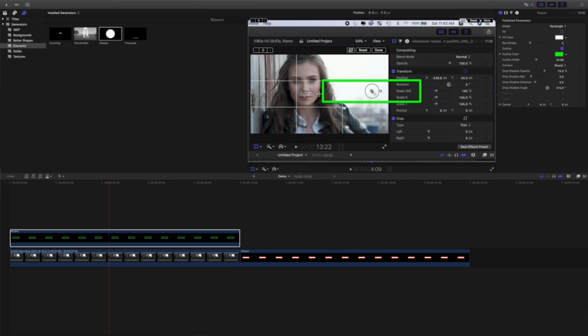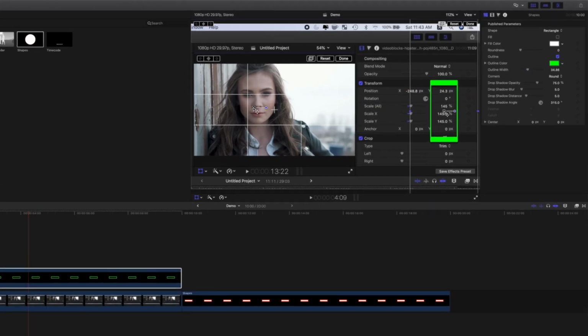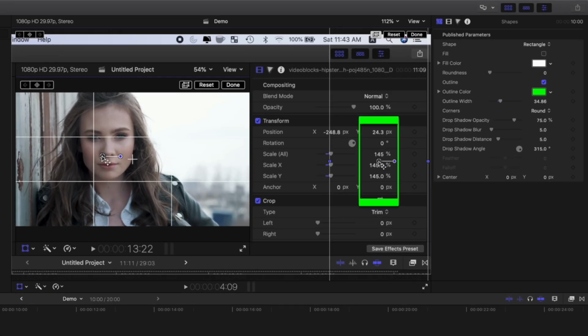If I use the built-in rectangle generator and resize it with the transform tool, since it just stretches or compresses everything, I'm left with something that looks like this. A stretched out outline with the top and bottom wider than the sides. Well, there is a better way to add shapes to your video, using the free Better Shapes generator I made in Motion. Let's take a look.